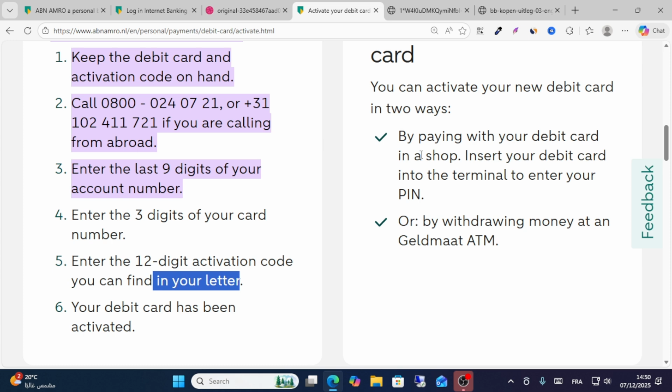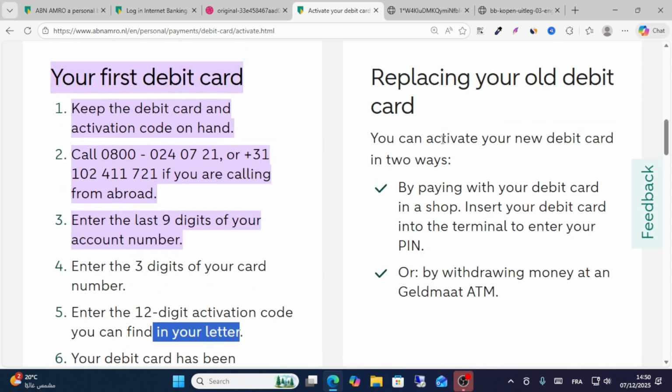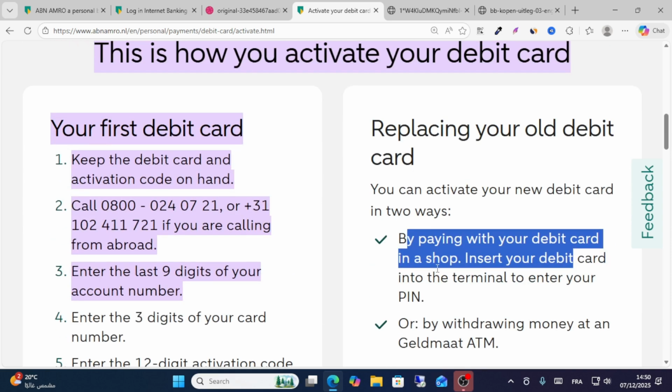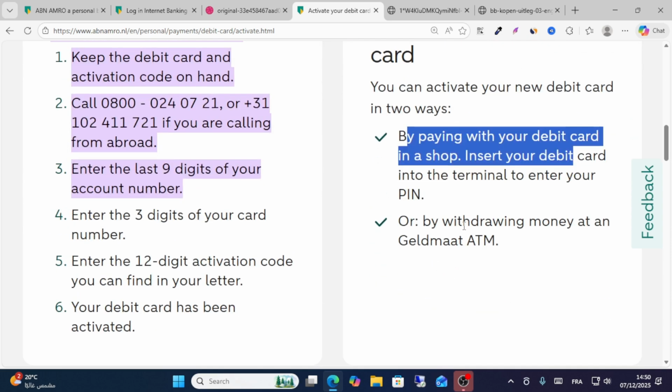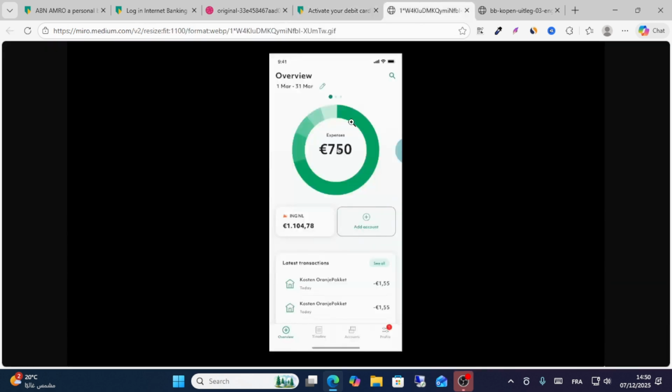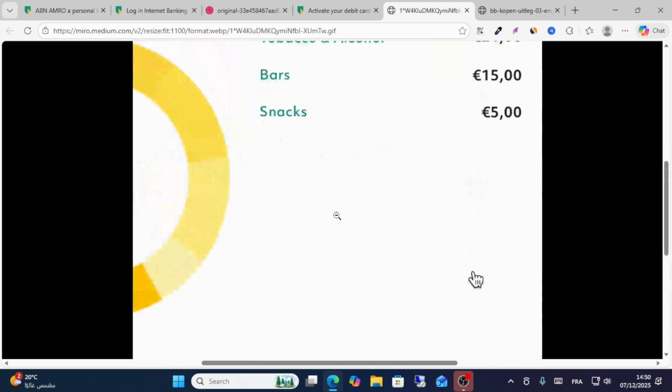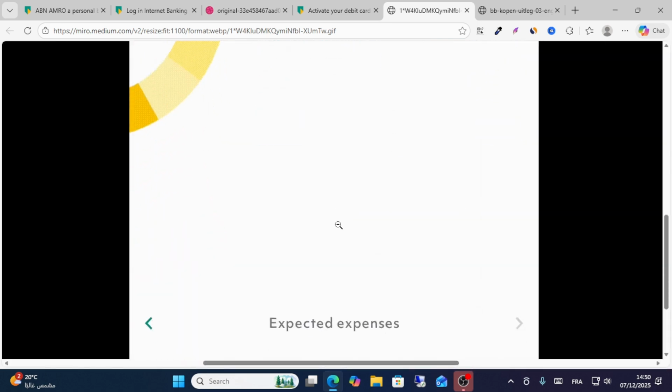So guys, you can also activate your debit card by paying with your debit card in a shop. Use this card in a shop, or you can withdraw money at the ATM. So guys, this is all the ways to activate your debit card. You can also use shopping to activate your debit card.